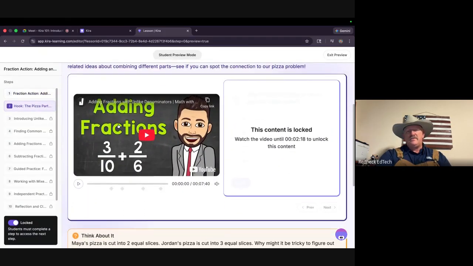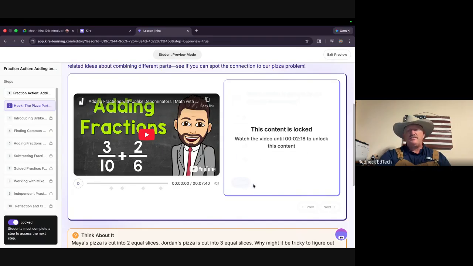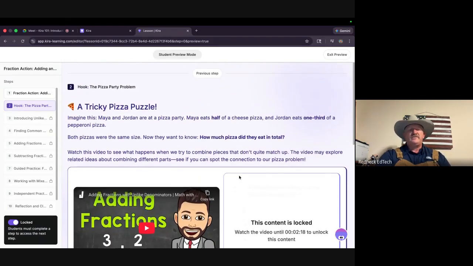The video content on the student view shows you the video is locked until 2 minutes and 18 seconds. They have to watch at least that much before they can answer the question and go to the next one. Once they complete all the steps, they'll be allowed to continue along.